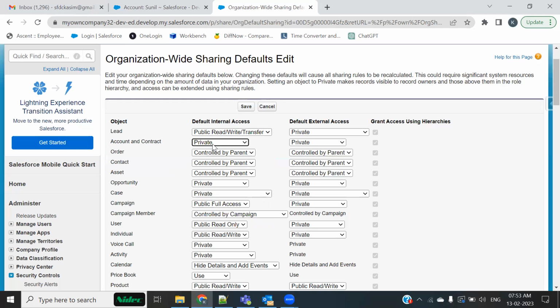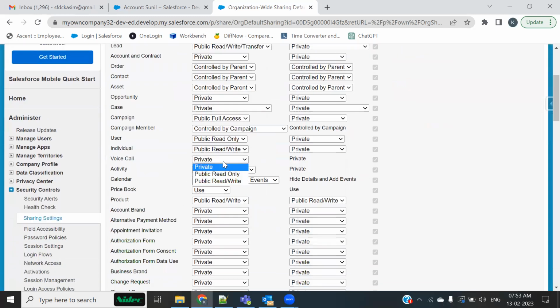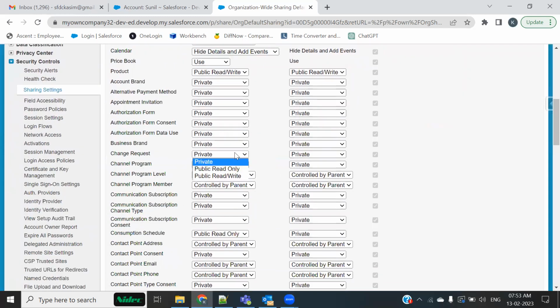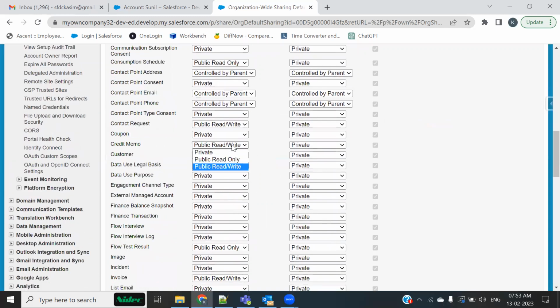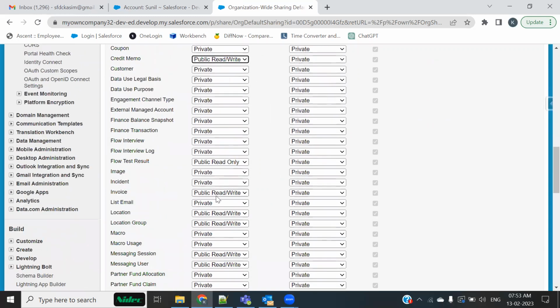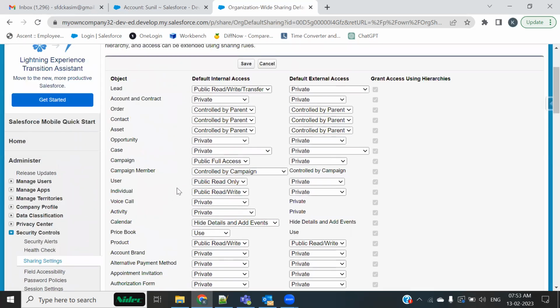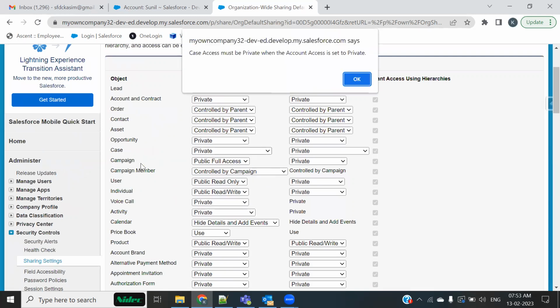If I make a click over here, I'll try certain random clicks. Nowhere else apart from this will you see this option of public read write and transfer. So basically, this option, public read write and transfer, is only available, and you can see that for the case, let me take it.